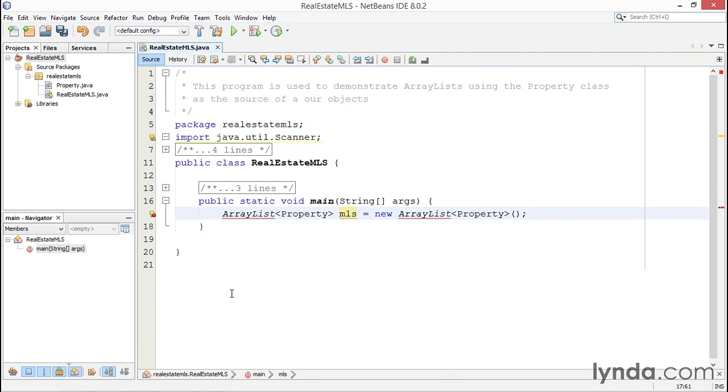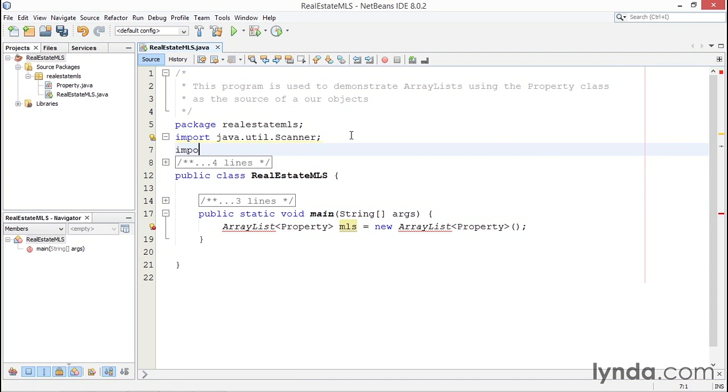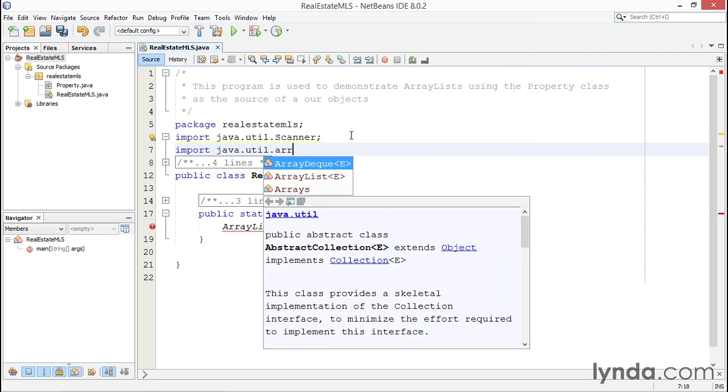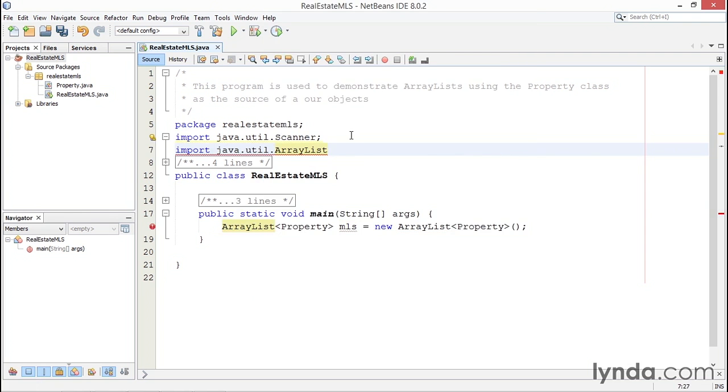Okay, it looks like I have an error. Let's see what it is. Cannot find symbol class ArrayList. Oh, I forgot that we have to include the library for the ArrayList. Okay, let's do that next. So we're going to import java.util.ArrayList. There it is. Okay, that should clear that error up.